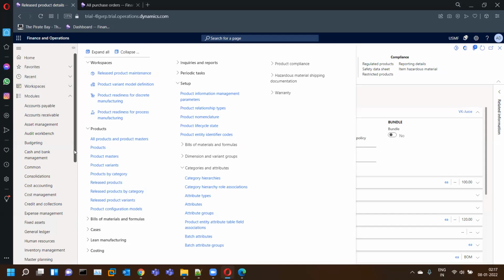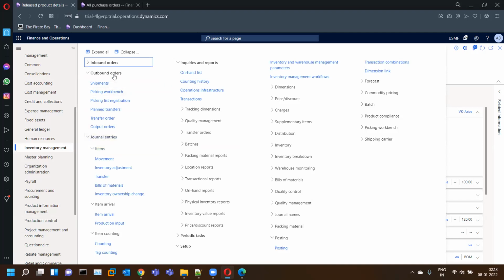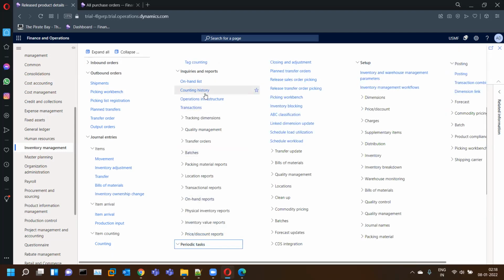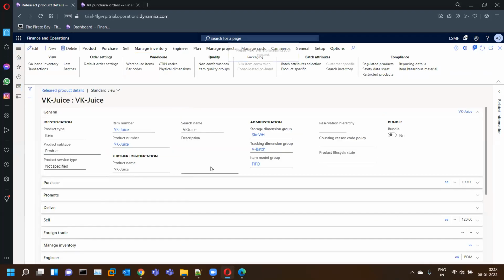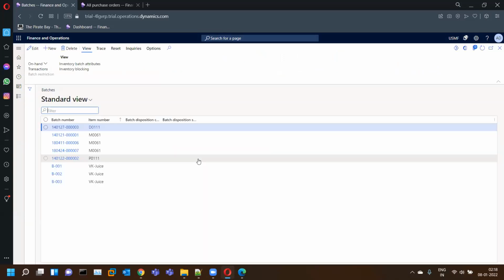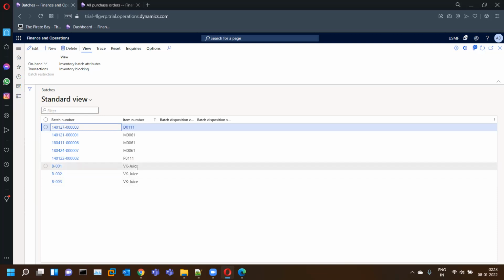Basically, if you navigate to inventory management, there is something called tracking dimensions and batches, so you can have a look at all the batches present in the system with this form. Also, there is a form where we can have a look at the serial numbers and the items which are assigned. Right now you can see there are a few items assigned, a few batches. This is a very nice form where you can filter out the relevant items and their batch numbers, just to get an idea of what that thing is.